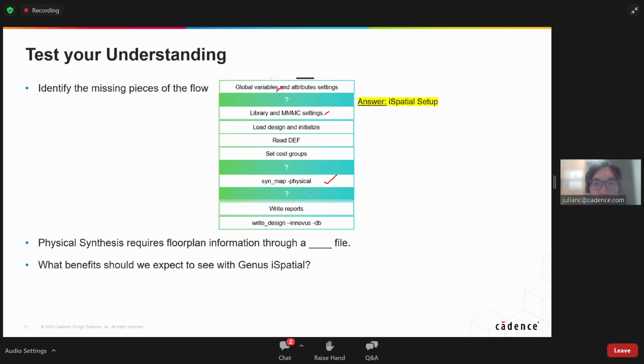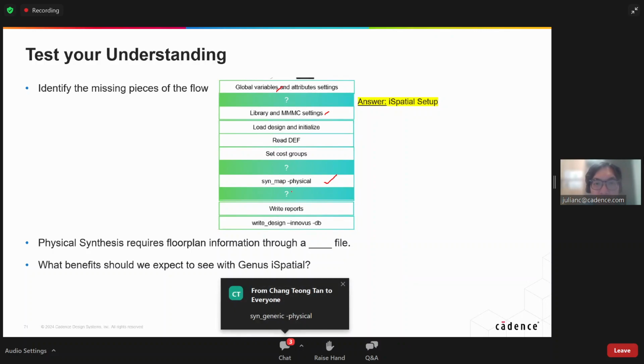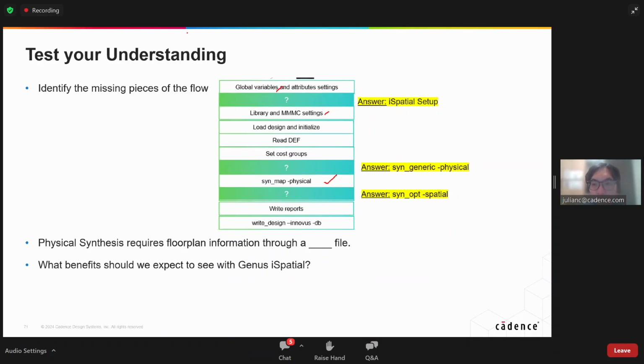And then what comes after SynMap physical? What are the two steps? What is the step before SynMap physical and what's the step after SynMap physical? Yes, Jiang, correct. SynGenerate physical is the step before SynMap physical. You need to add the dash physical option, and SynOp spatial is the command to invoke iSpatial. Not SynOp, it's SynOp spatial. Remember, if we do SynOp spatial, we will invoke the Innovus executable to do the unified physical optimization.